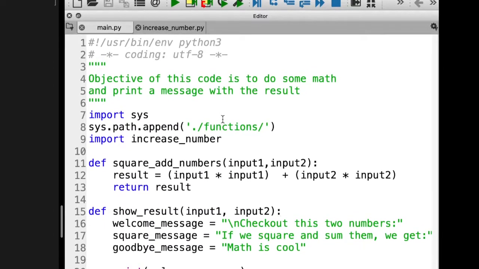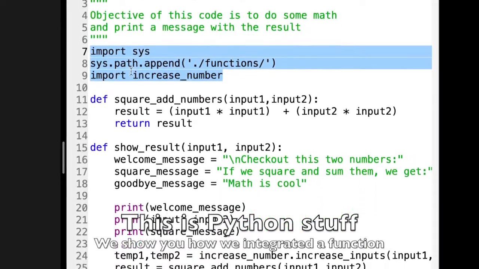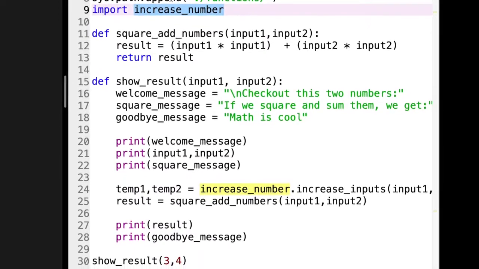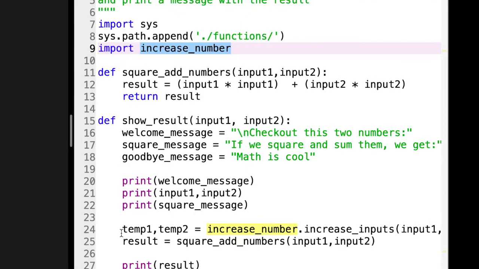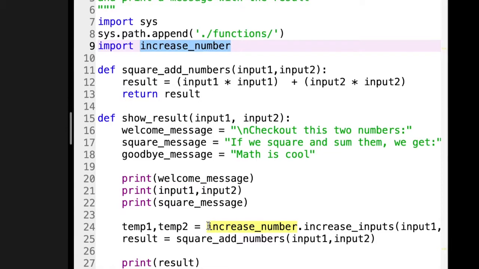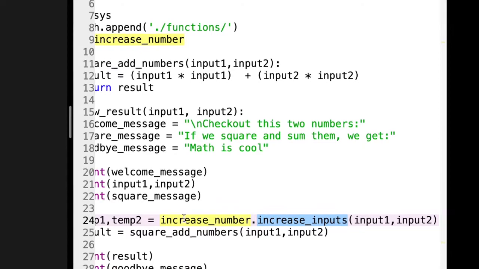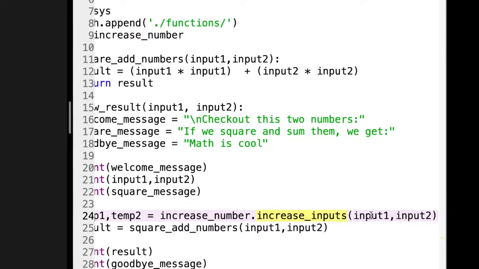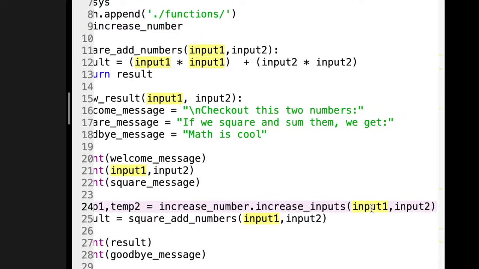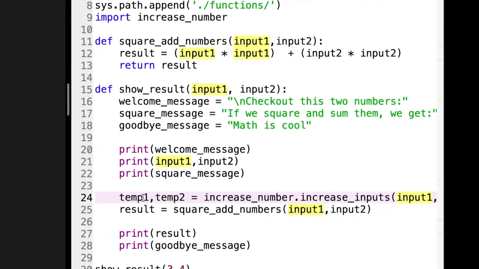Okay, so as you can see now, my file is a bit more complex. I added some imports to bring the function over. And basically I'm importing the increased number file, which contains the function called increased inputs. So if you see line 24, you'll see a temp1 and temp2 variable. And this is the result of using the increased inputs function that is inside the increased numbers, and I'm inputting 1 and 2. Okay. So this means that when I run my things, it will do +1 on both input 1 and 2, and then it will square the increased numbers.